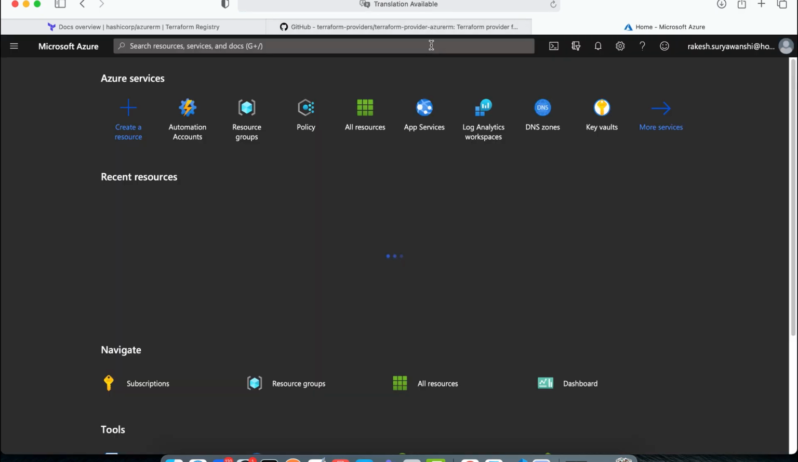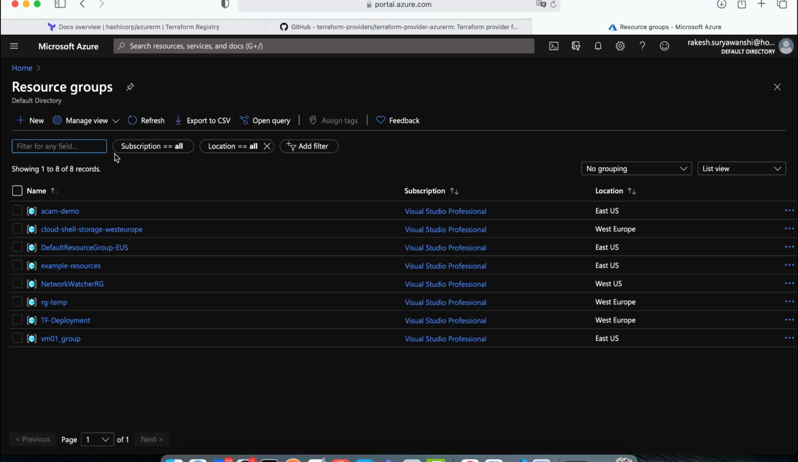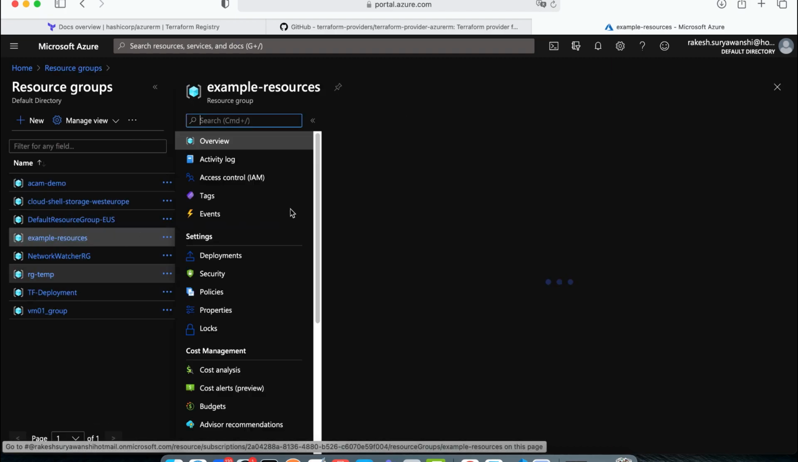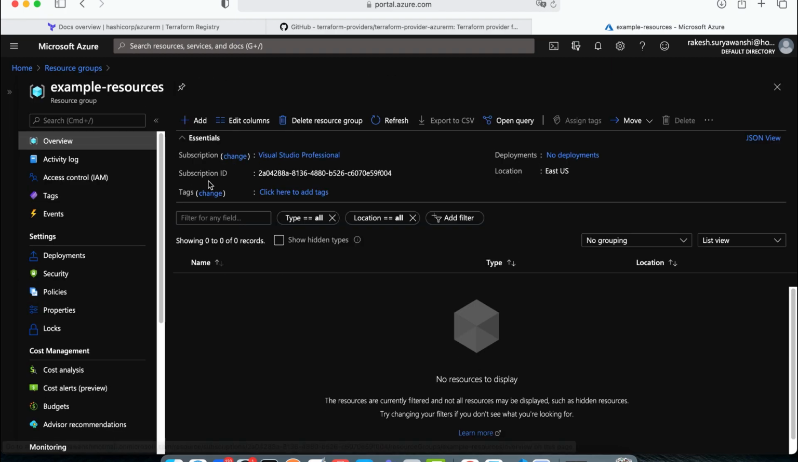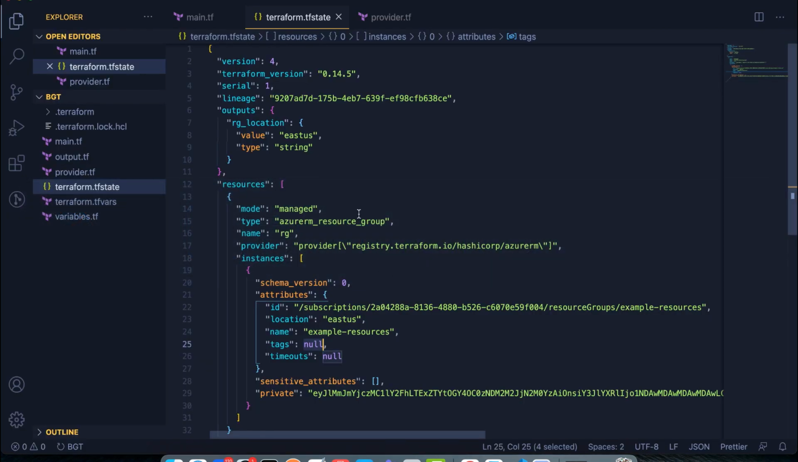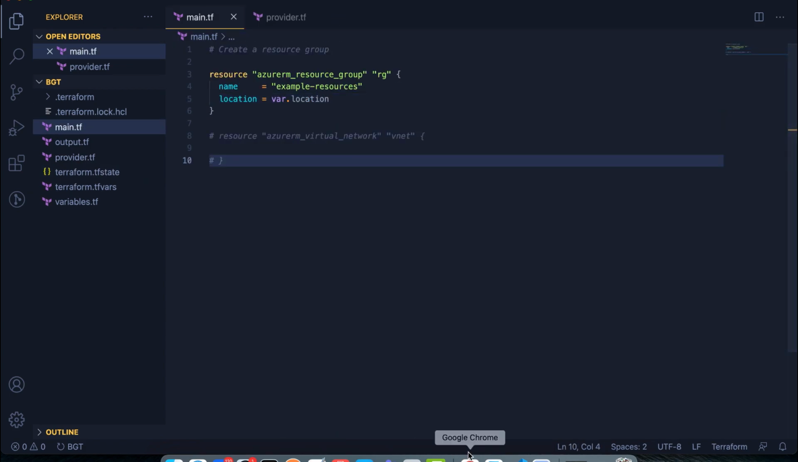Now if I go to portal.azure.com and verify that particular resource, we should have a resource group called example resources. This is the resource group we have just created, and this is how we have successfully created the very first resource in Azure.